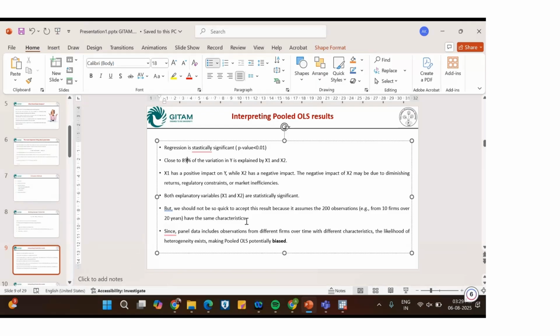Since panel data includes observations from different firms over time with different characteristics, the likelihood of heterogeneity exists. Here we come to know that there can be a problem of heterogeneity.